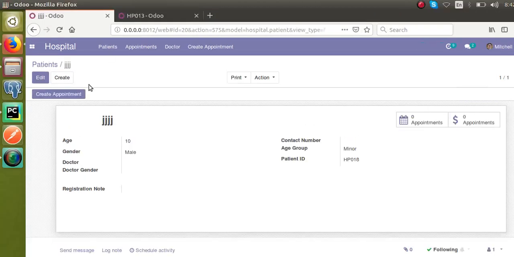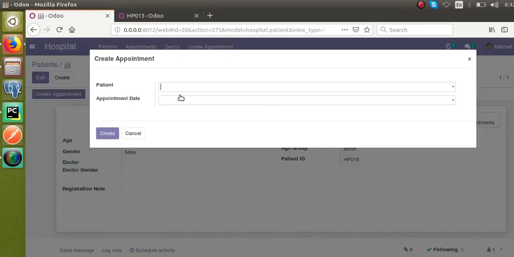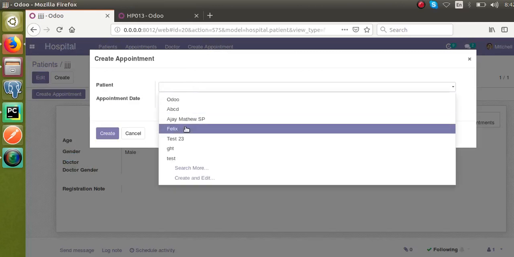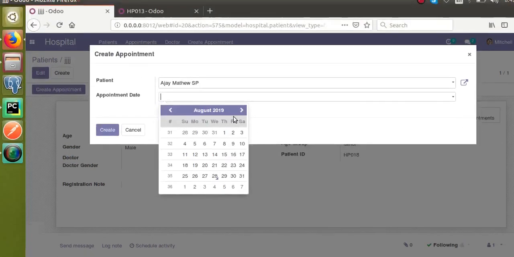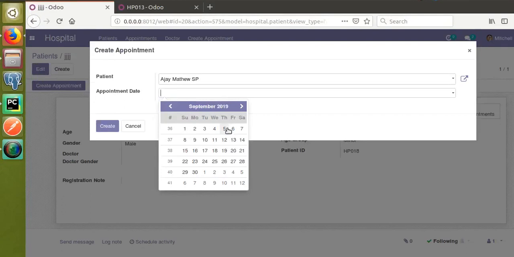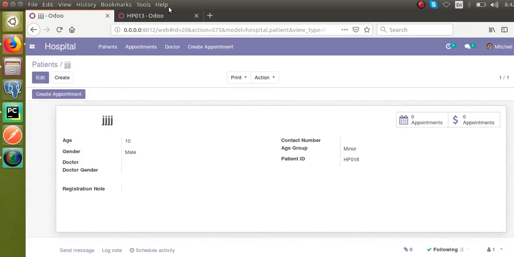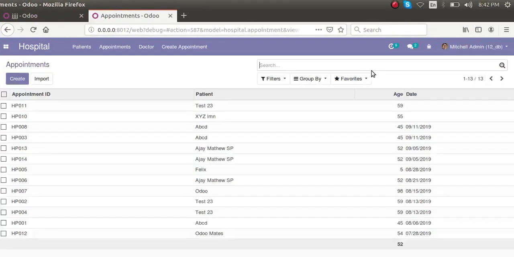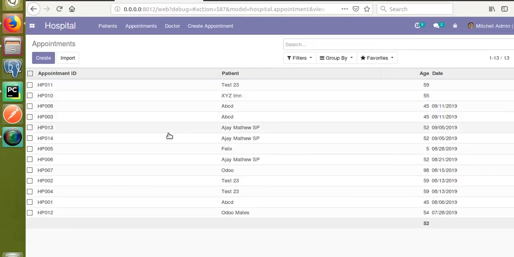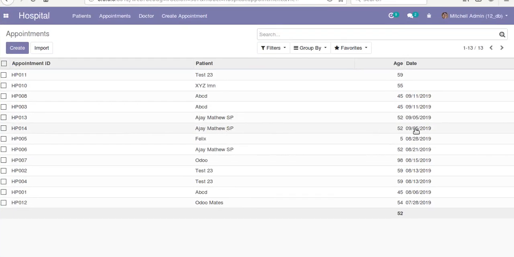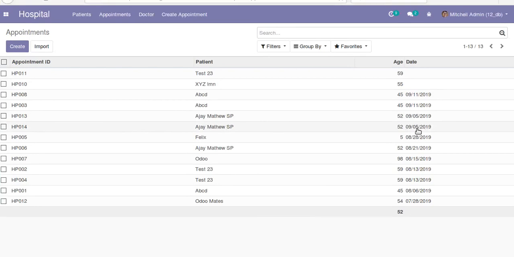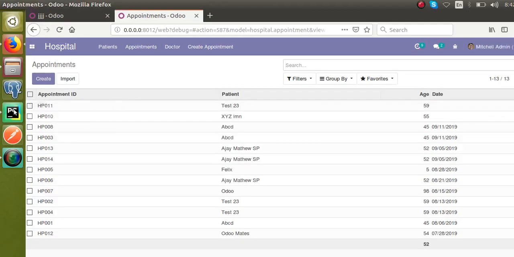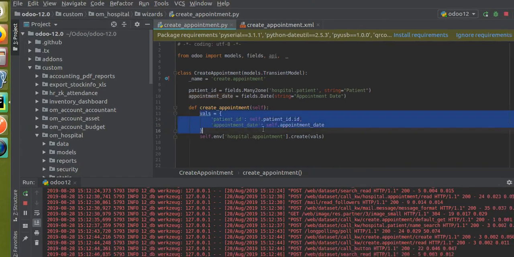So I will just create one more appointment from here. I'll choose Ajay Matthew again, with the date September 5. Okay, I will click on the create button. Now the number of records will get to 13. Okay, 13. Where is Ajay Matthew SP 14? Yeah, you can see Ajay Matthew SP September 5. So this is how you can create a record in a model using code.